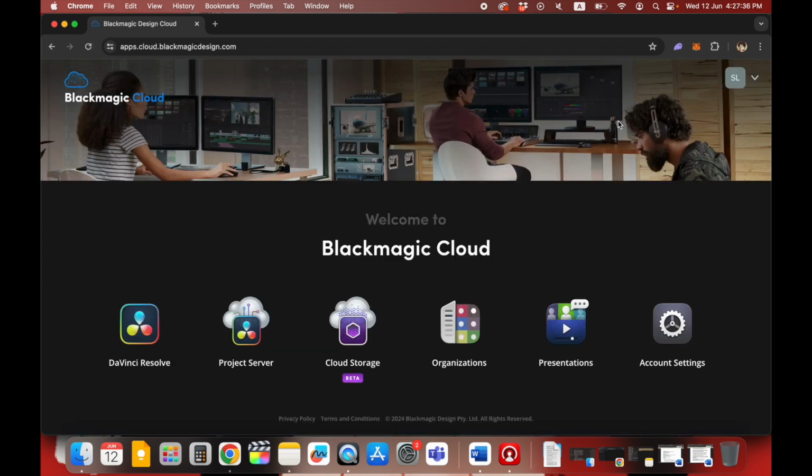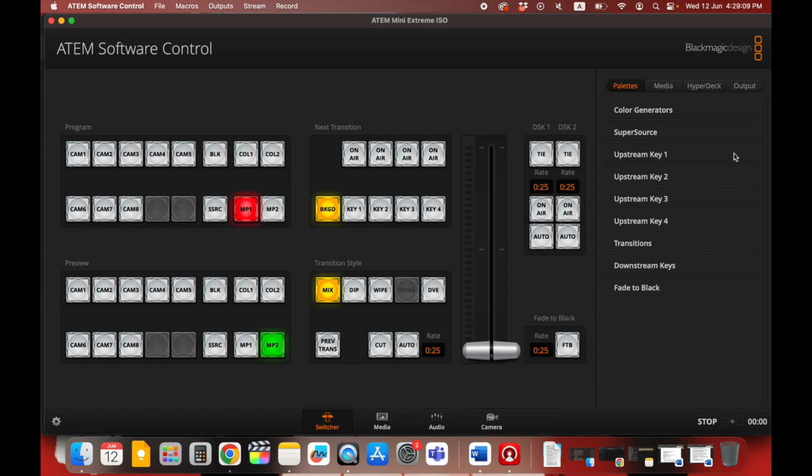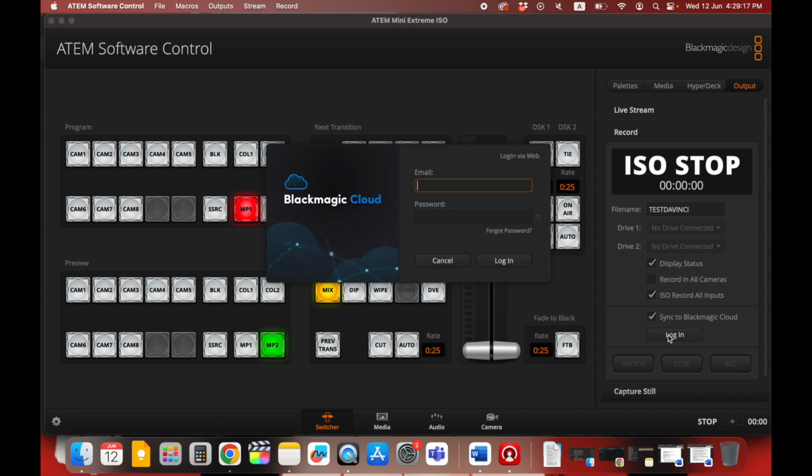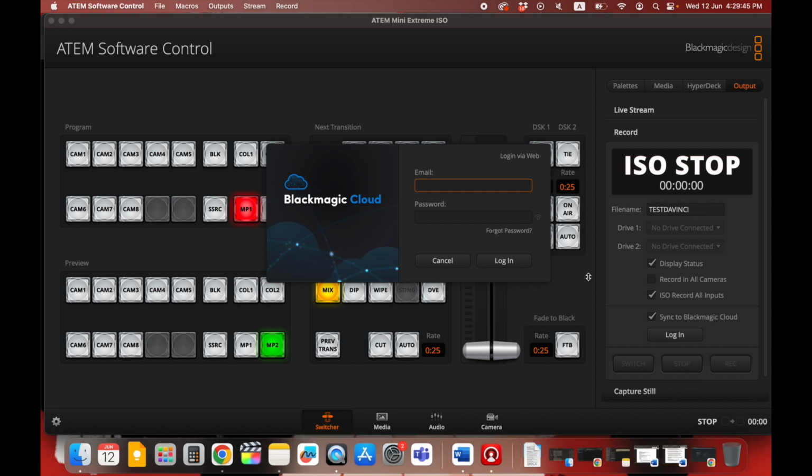Go back to your ATEM software control panel, click on output, and you can see there's an option to sync to Blackmagic Cloud. Select the checkbox and click on login. Enter your email and password with the newly created Blackmagic Design account and click on login. Once successfully logged in, you will be able to sync all your recordings to your Blackmagic Design account cloud storage.